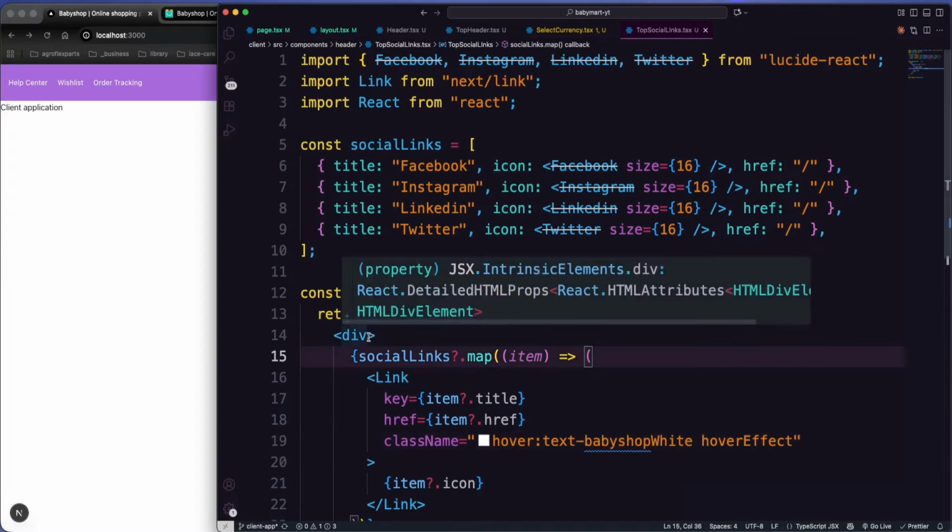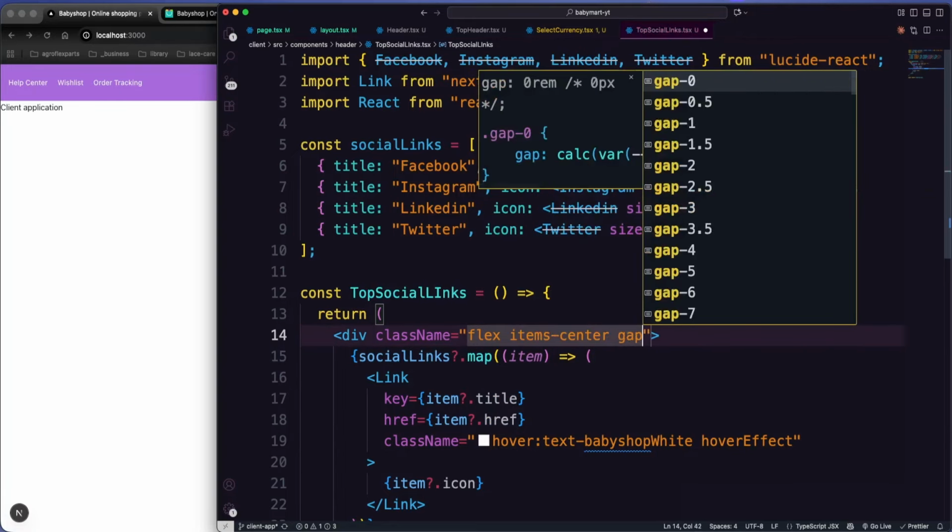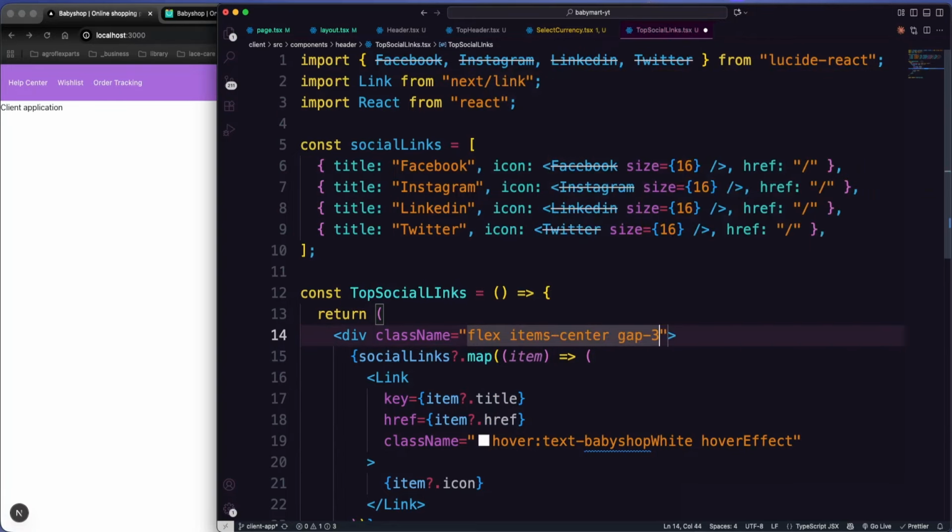Now for the div itself, the class name should be flex, items center, and provide a gap of 3. That's it. So now we have the top layer of that.